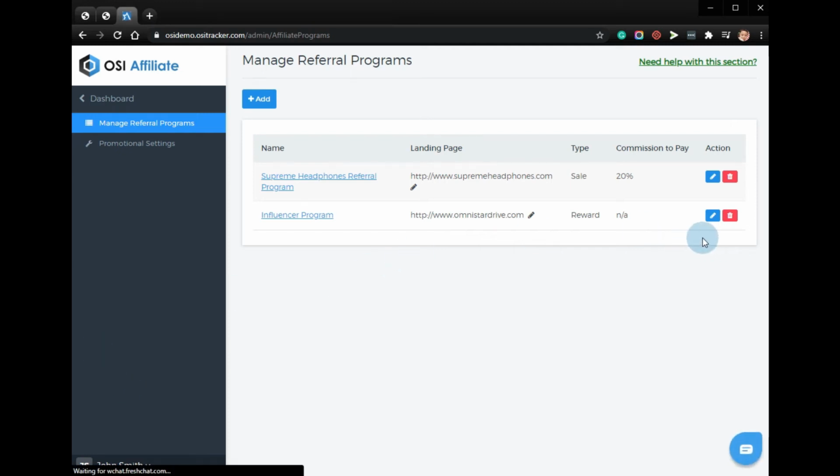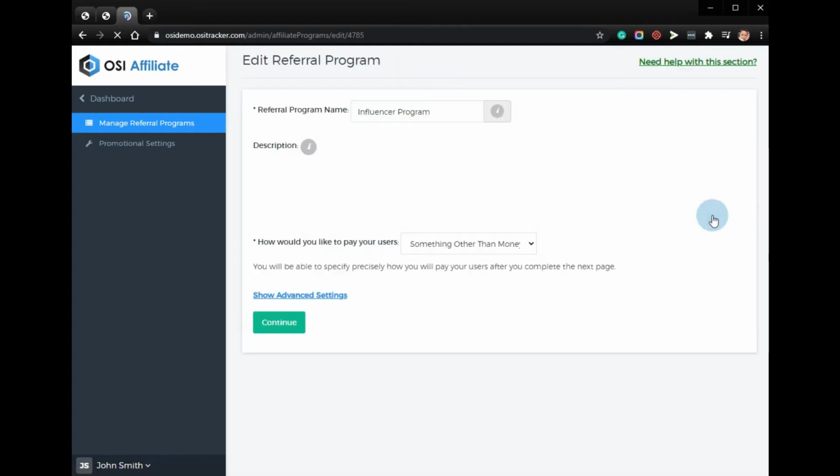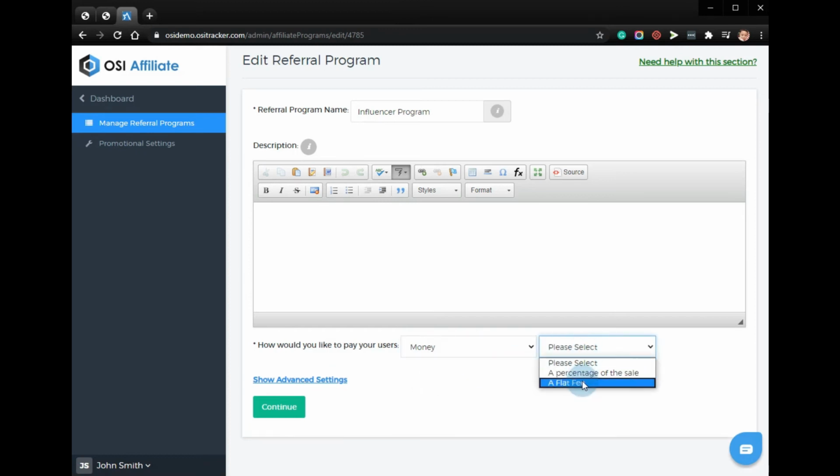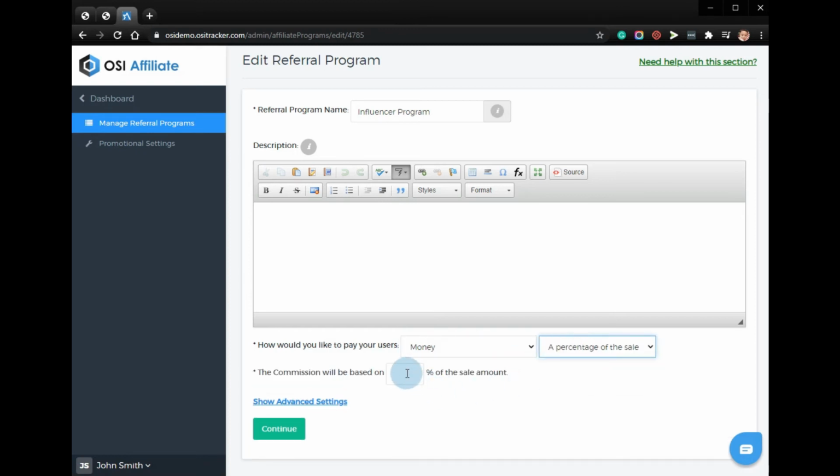Select the referral program. Click the blue pencil icon to edit. And from here, how would you like to pay your users? Money, a percentage of a sale. You have to put how much and just click continue.